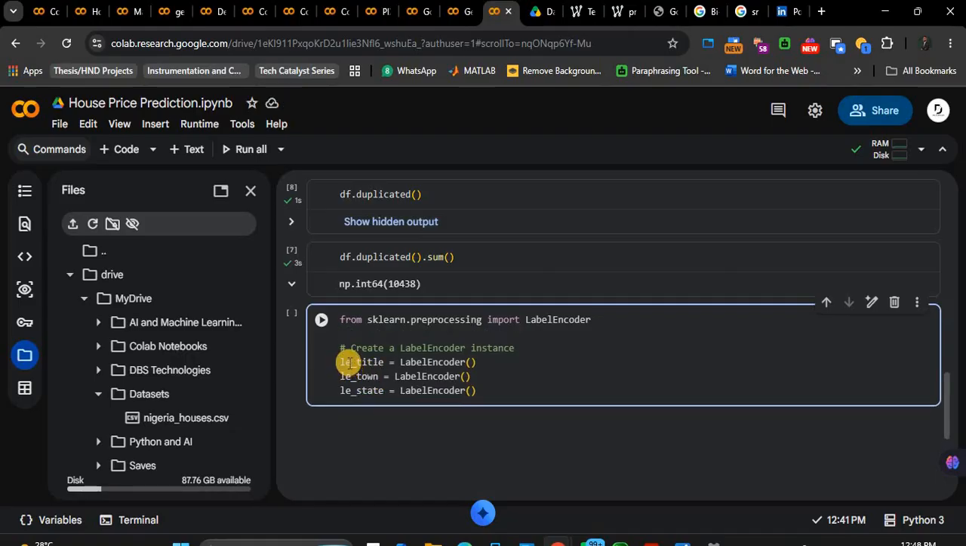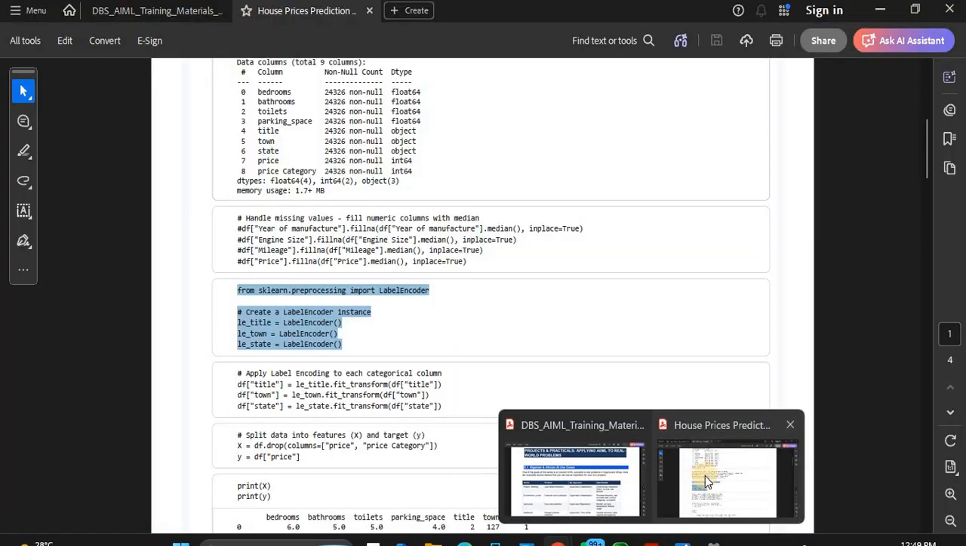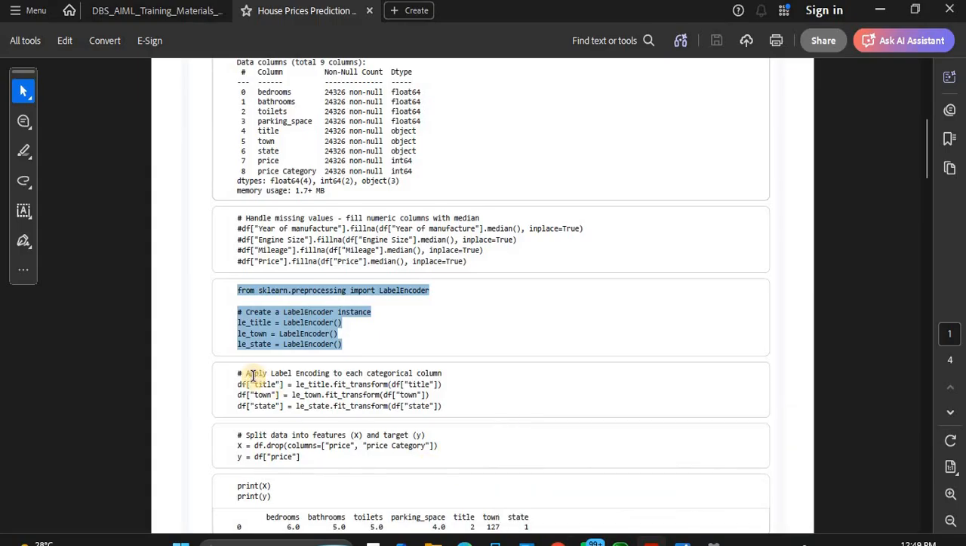So LE, we are using LE to represent our what? Label encoder for the title of the house, the type of house, label encoder for the town where it's located, label encoder for the state. You can see them, label encoder. Or we can also use it at once. Let me even use it at once to save us the time. You can see the way you can use everything at once.